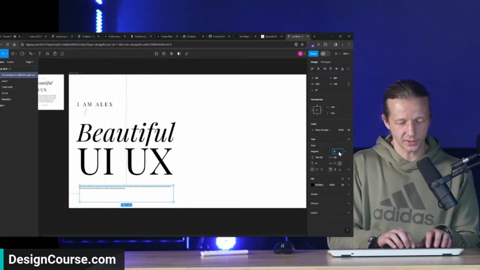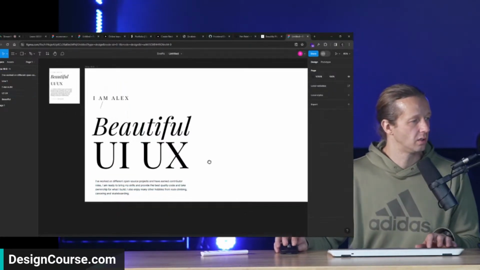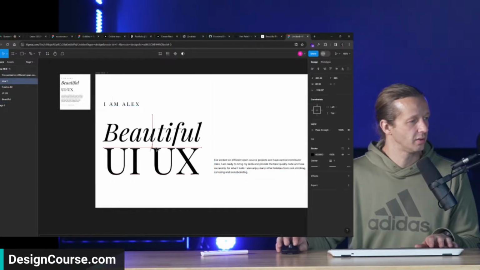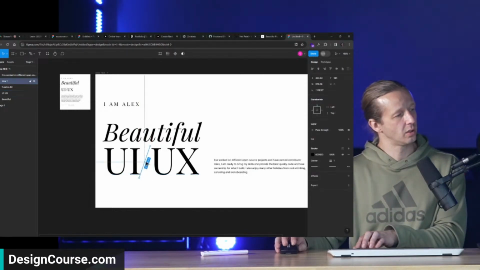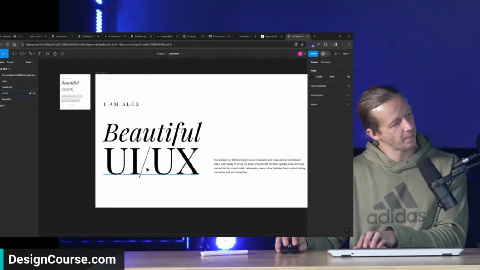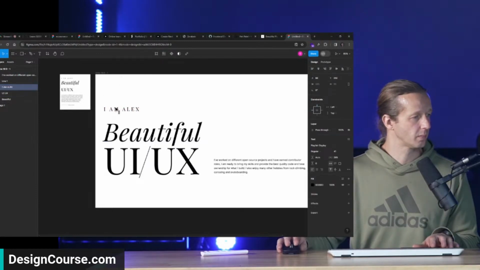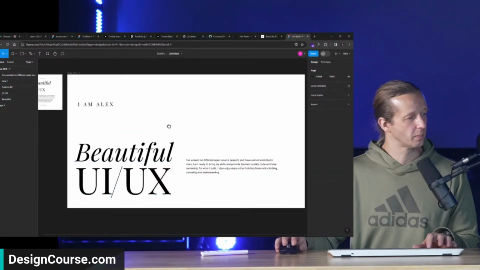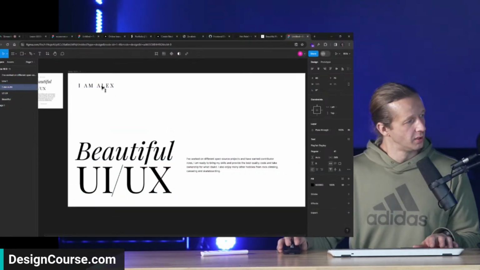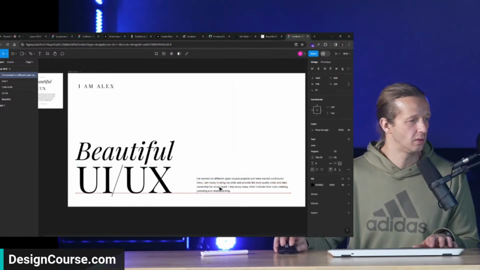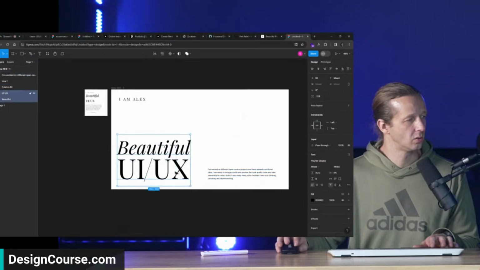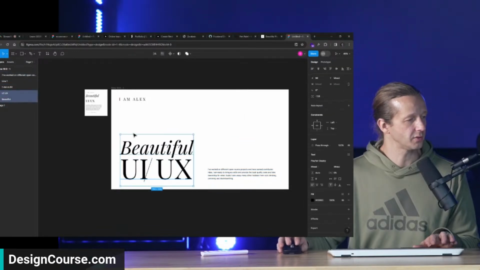So let's bump this up. Perhaps we could put this over here. Let's get this over here. Beef up the size of that. Maybe we could put it down there. Maybe we could put I am Alex up here. Put this maybe over here. Give ourselves a good amount of white space.